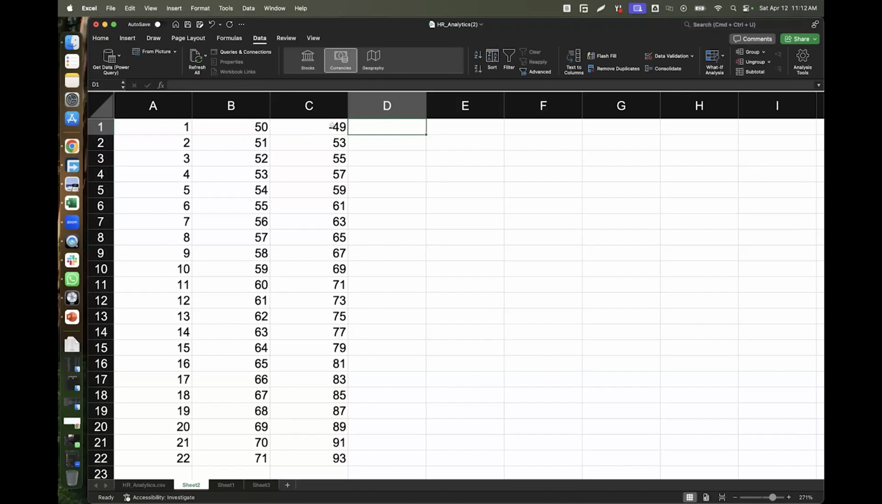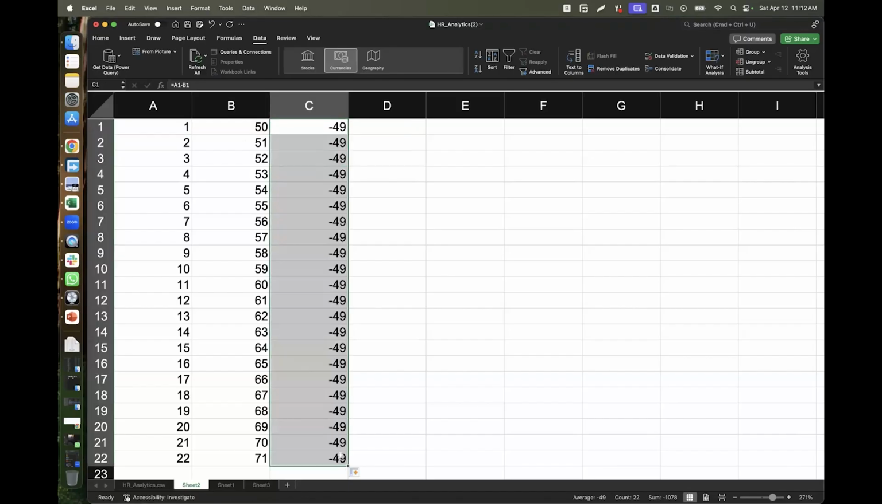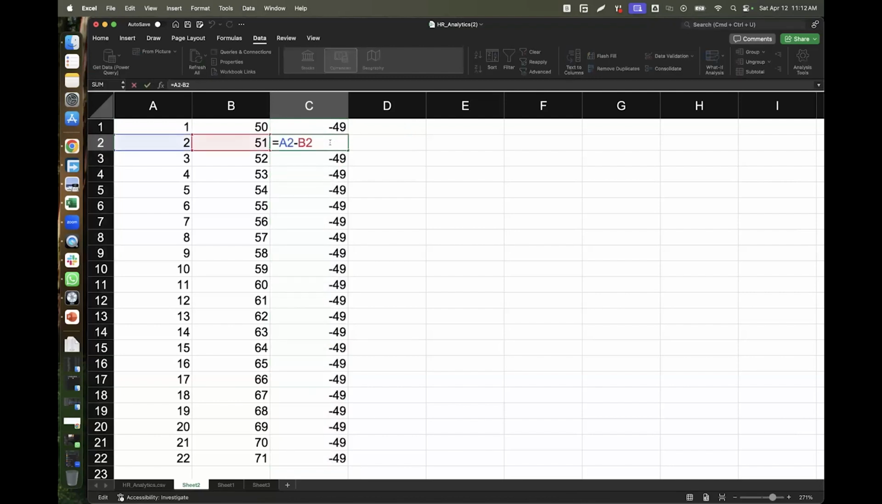You notice that it gave me a different number. However, it didn't change the rest of the numbers. Why? Because I still need to drag all of this downwards for it to work, right? Yeah, those are the answers.